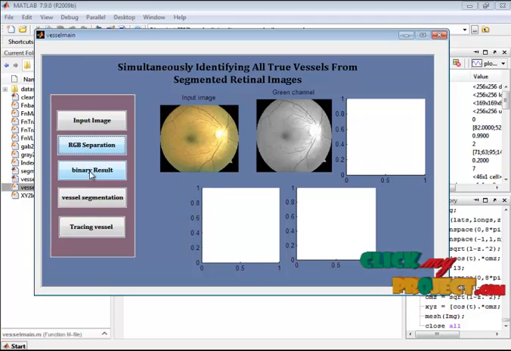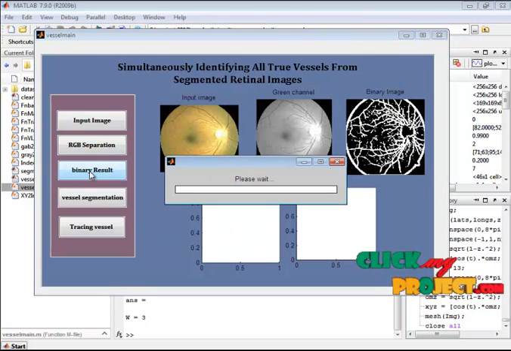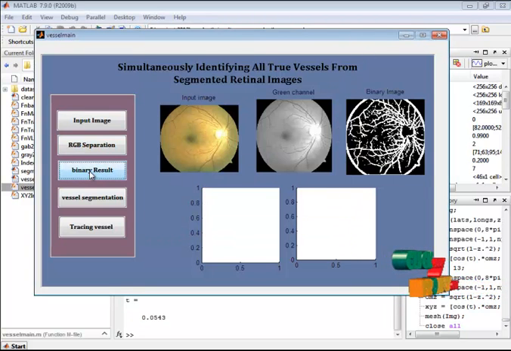Here we are tracing the vessels from the retinal image. The traced vessel from the retinal image will be segmented as a binary image. Now let's see the result of binary. This is the segmented binary image. From the segmented binary image, here we have to eliminate the unwanted pixels like this optic disc, and that small region has to be removed from this vessel.